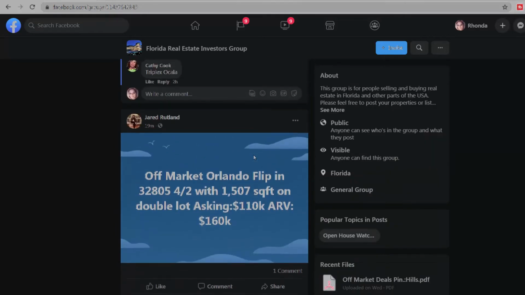If you're going to post a property, post it similar to this right here. Don't put the property address on there. You don't want people trying to go to your seller and get them to negotiate with them instead.